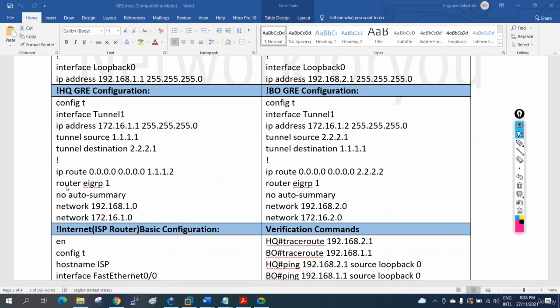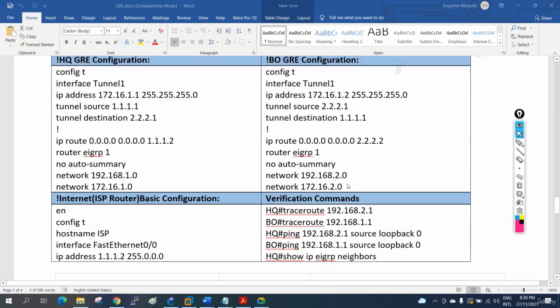What we will write? We will write router EIGRP 1, no auto-summary, network, our LAN network, and whatever the tunnel network. Same thing in the head office also we are going to do. After that, we are just going to verify whether our traffic is going or not, and how it is going.